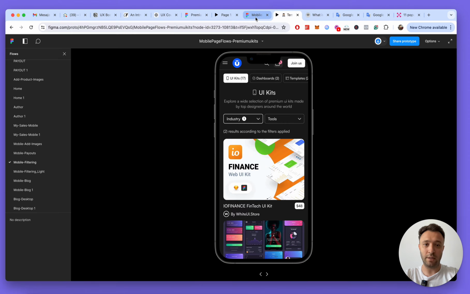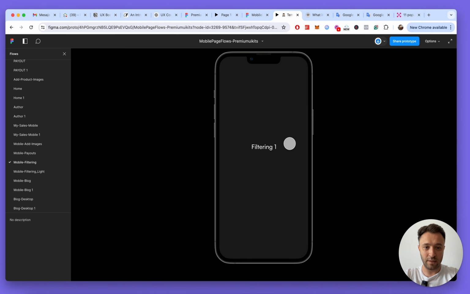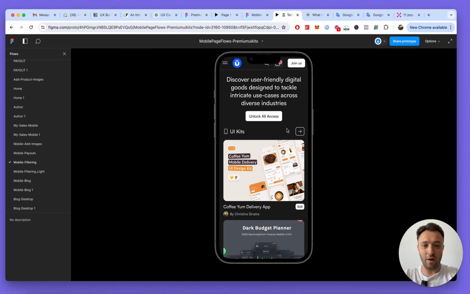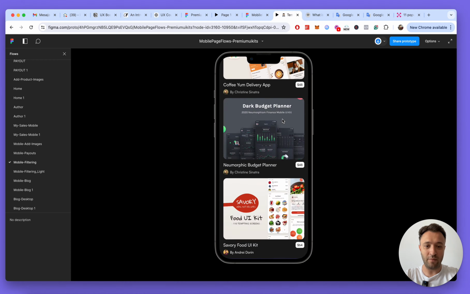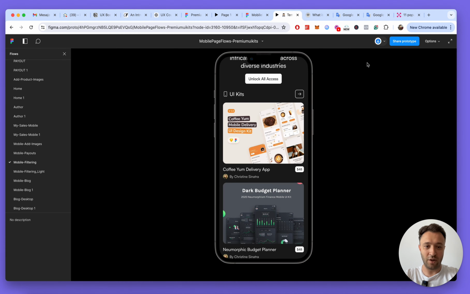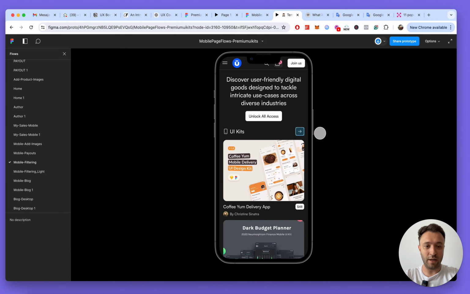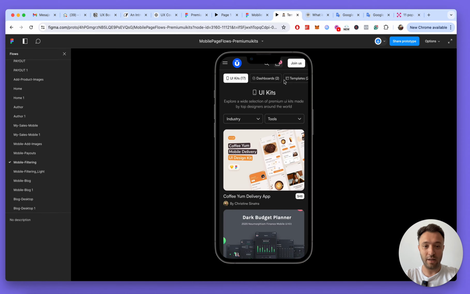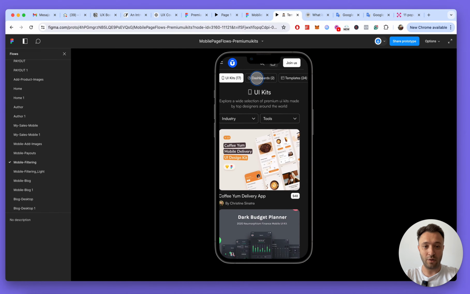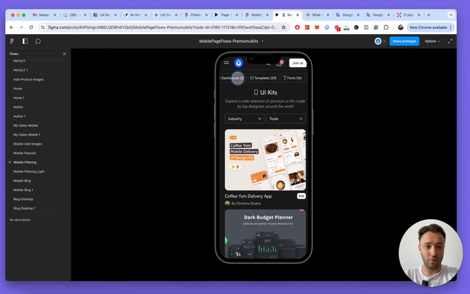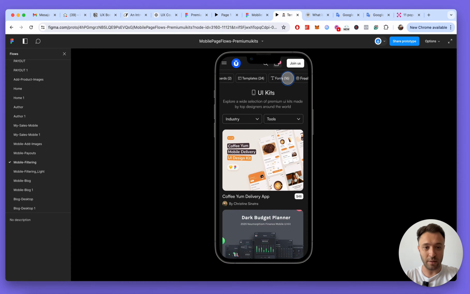Here is the same use case we said. Now, as you can see, this is the home page. You have UI kits and so on. Let's drill down into the UI kits category, and here we can look through each category, dashboards, templates. So it's a different approach.